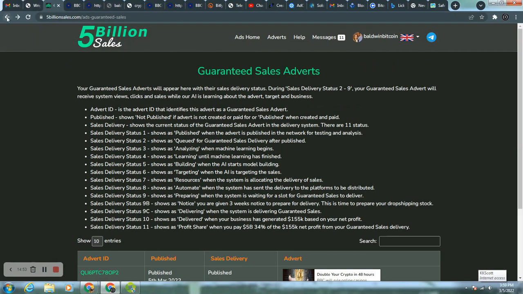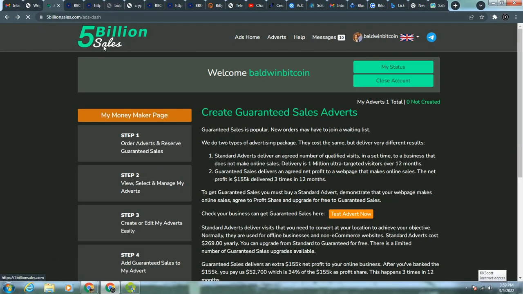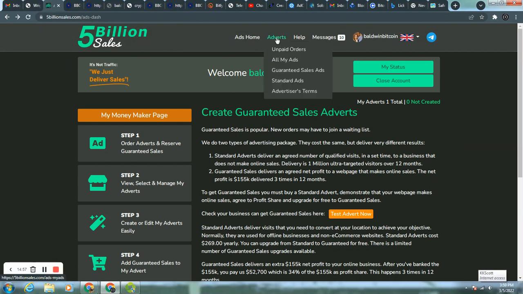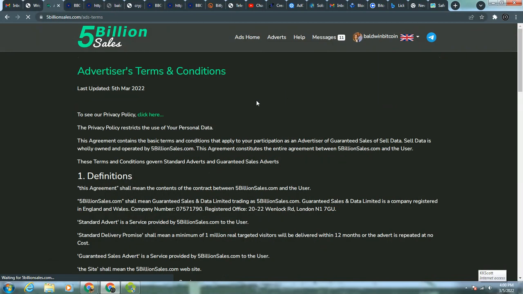But this is it. This was my purchase, and it was fairly easy to do. Again, you want to go to adverts and go to all my ads once you have purchased it, whether guaranteed sales or your standard ads. These are the advertiser's terms. I'll give you the option to go and view those at your leisure. But I also wanted to check one more thing before we got out of this video, and that was to see what my commissions look like thus far.